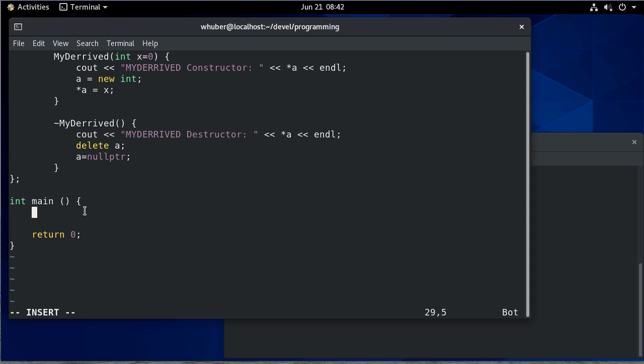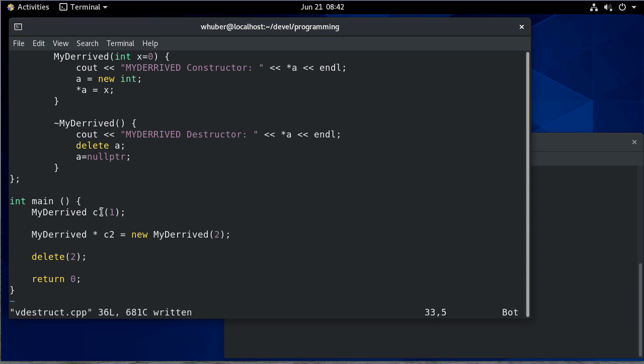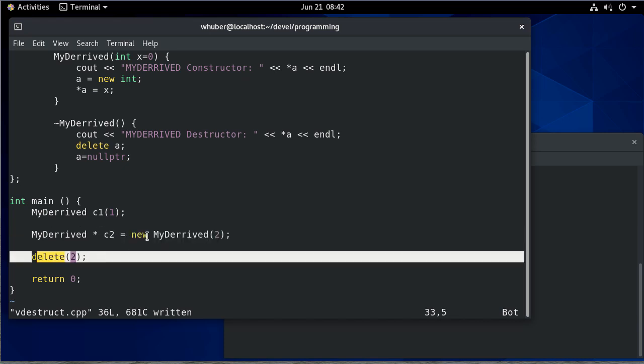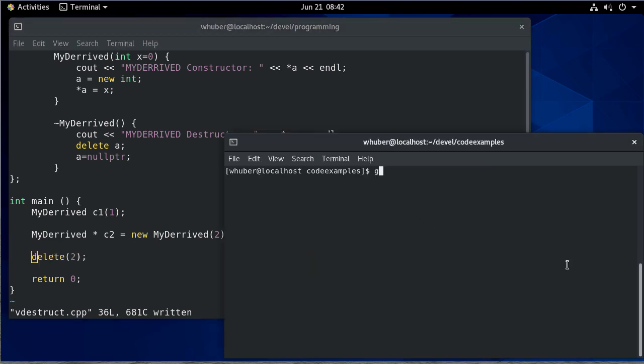So first, let's do a stack variable, and then we'll make a pointer variable here. And we'll put some spaces in our code just so that we can see what's going on. So we create a stack variable, we create a heap variable, and then we delete the heap variable. We don't need to handle this because once this goes out of scope, the destructor will be called automatically. Let's compile this.